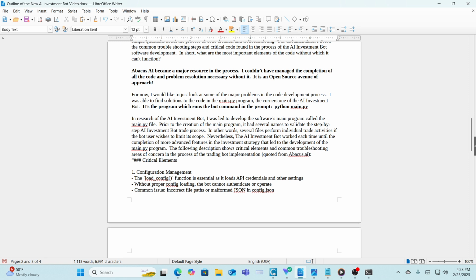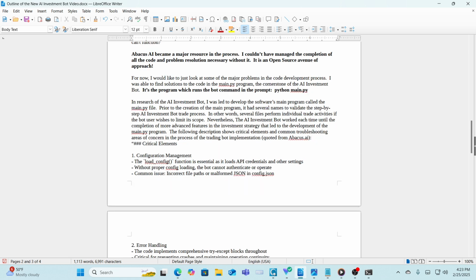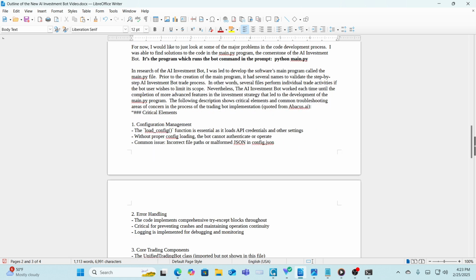Abacus AI became a major resource in the process, and I couldn't have managed the completion of the code and problem resolution without it. It's an open source avenue of approach. For now, I would like to just look at some of the major problems in the code development process. And it can get quite laborious, but I'll focus on some of the solutions I found in the code in the main.py program. And that's the cornerstone of the AI investment bot. It's the program which runs the bot command in the prompt by executing Python main.py.